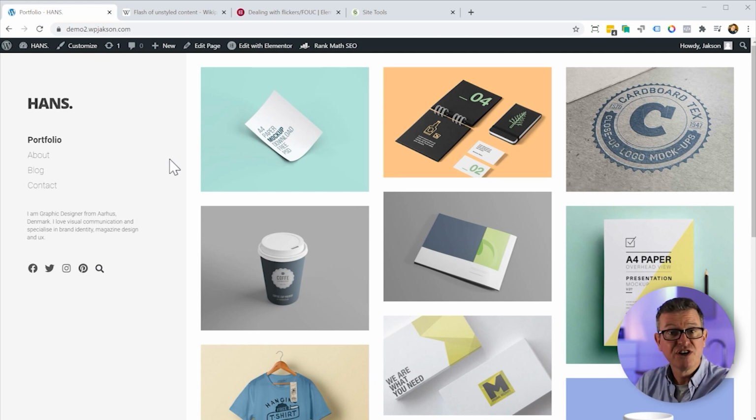And there we go, ugliness over. So pretty good stuff there. The quick fix for stopping Elementor looking ugly sometimes.